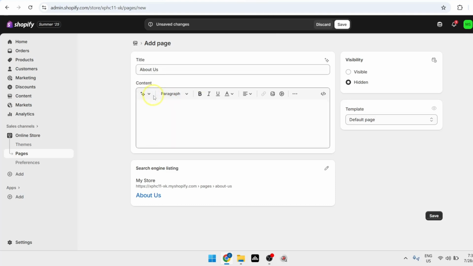And from here, start adding content to your About Us page. Add information about your company, organization. You can also tell your brand's story, share your vision or mission. You can also introduce team members and outline your history and achievements.